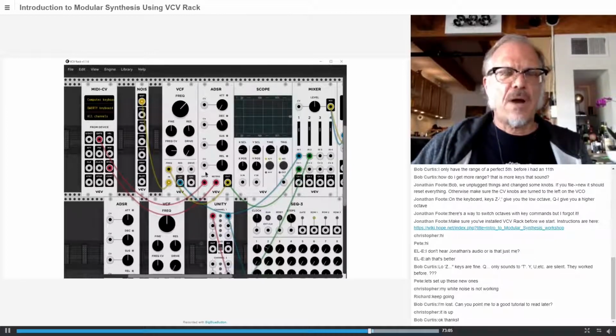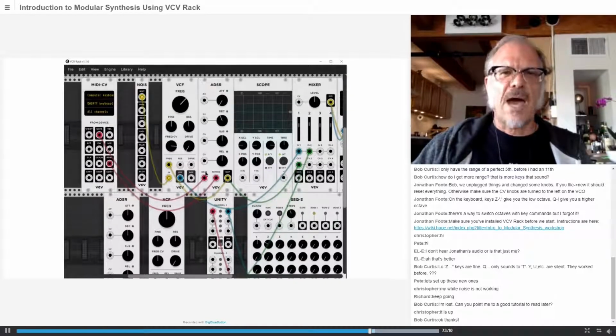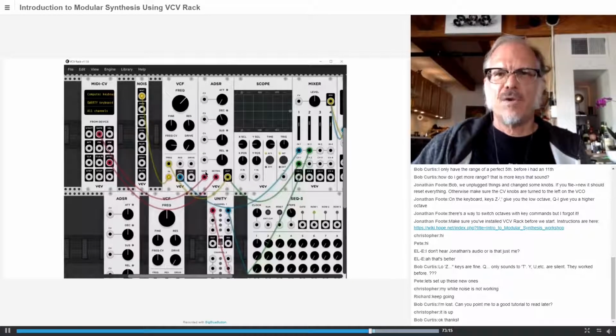So let's power through. Let's make a pretty simple patch, which is going to be an 808 kick drum, and then we can put everything together with the sequencer.